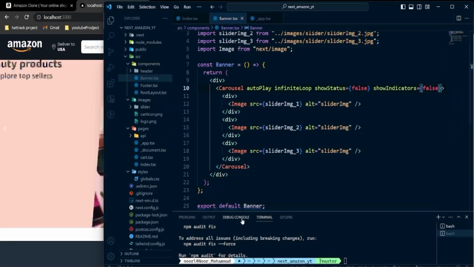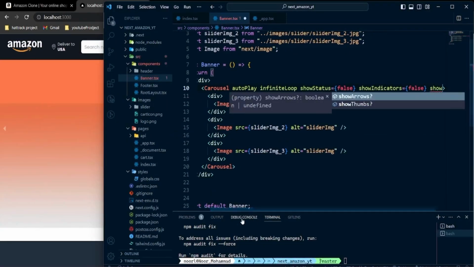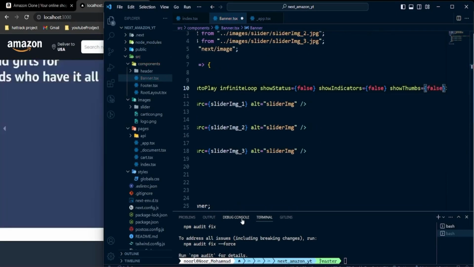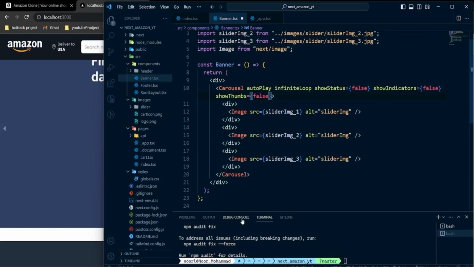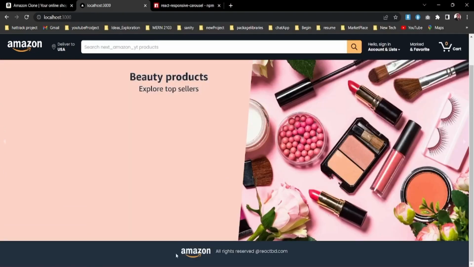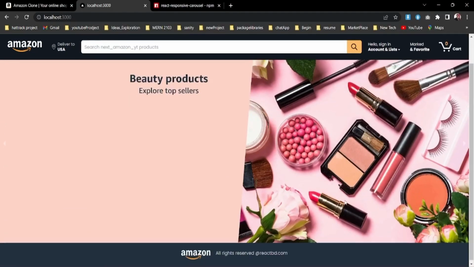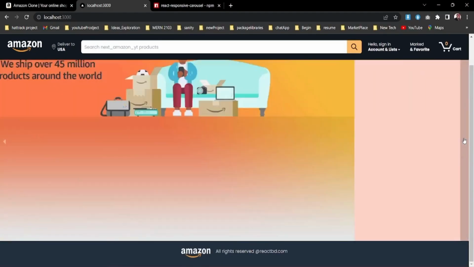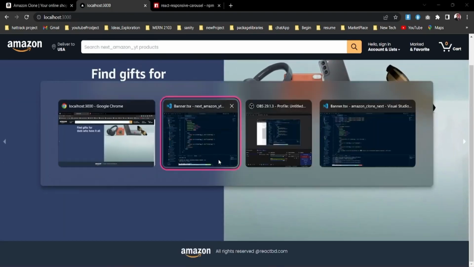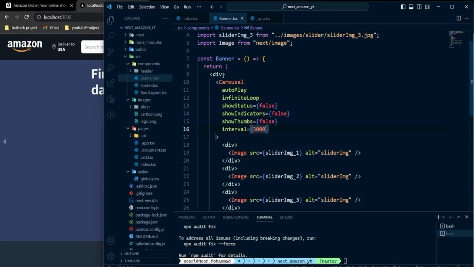And after that, show thumbs, also it will be false. And there is another property, which will make the interval. I'm gonna make the interval every 3 milliseconds. So now this is it. We are having that, as you see. That looks good. Okay, so we are having the carousel, but there is another tricky thing.